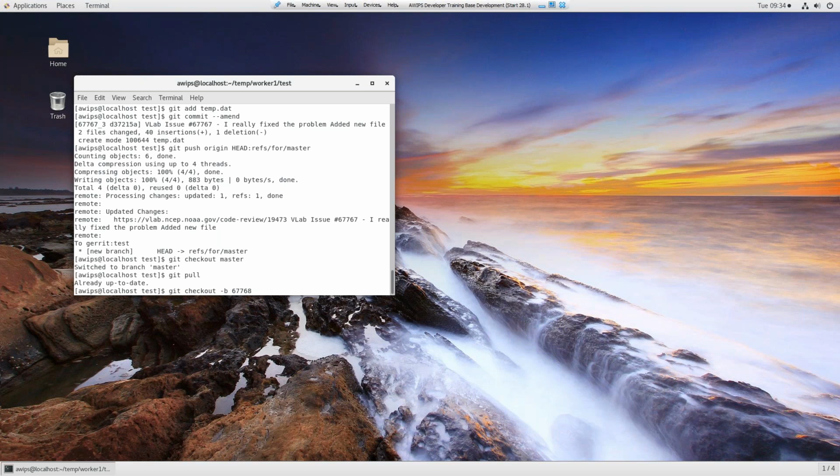I would commit it for review using the git push origin HEAD:refs/for/master, and then that would get reviewed, and then it would go through the same process. So that's basically the Gerrit code review process in a nutshell.